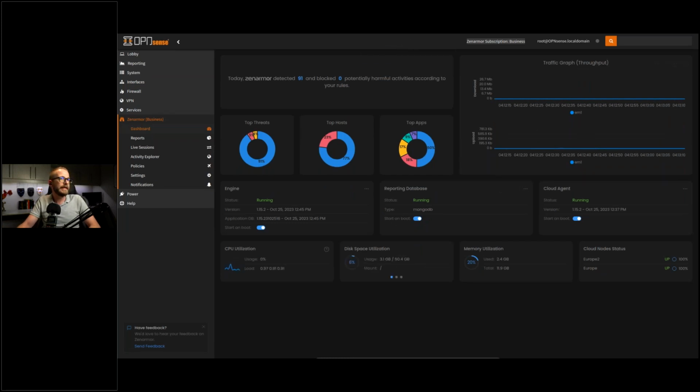This is your dashboard. It's an overview of everything that's happening on your network, from your throughput to what your top threats are, your top hosts, and your top apps. And then we can also have a bird's eye view of our ZenArmor engine, that it's running and functioning correctly, the health status of our reporting database and our cloud agent. And then there's various other metrics below, like CPU utilization, disk space, memory utilization and so on.